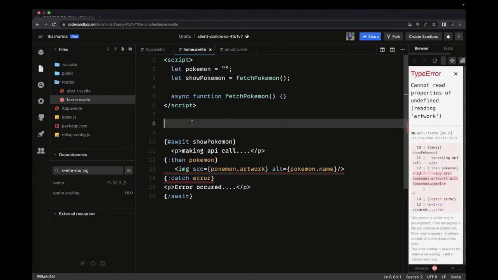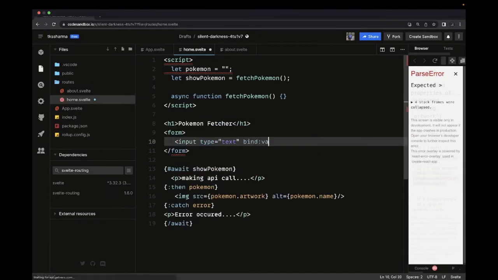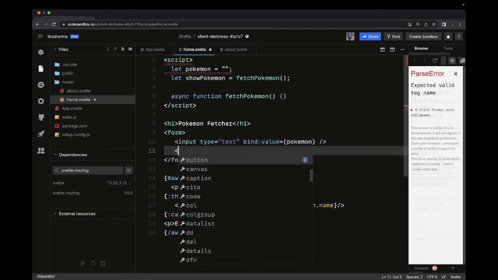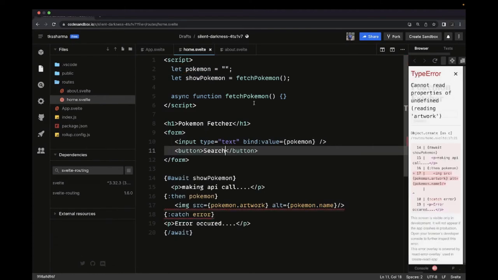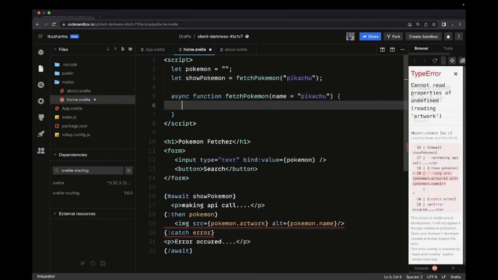Okay, so now we can write a simple form. That form will be just a Pokemon fetcher form, and we can simply bind the value with our Pokemon attribute. And here we are going to call by default for Pikachu. Here the name by default is also Pikachu. I mean, you don't need to specify a default if we are passing Pikachu here. So this is a simple API.